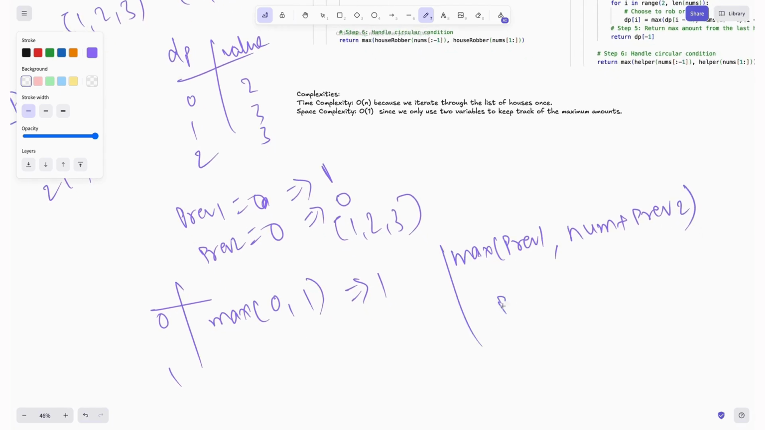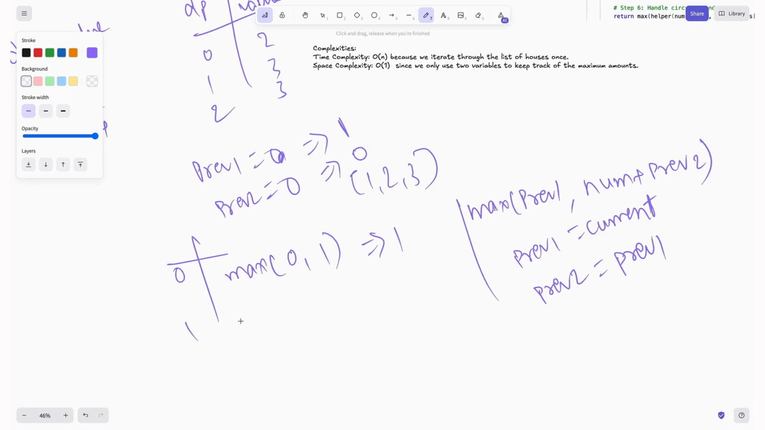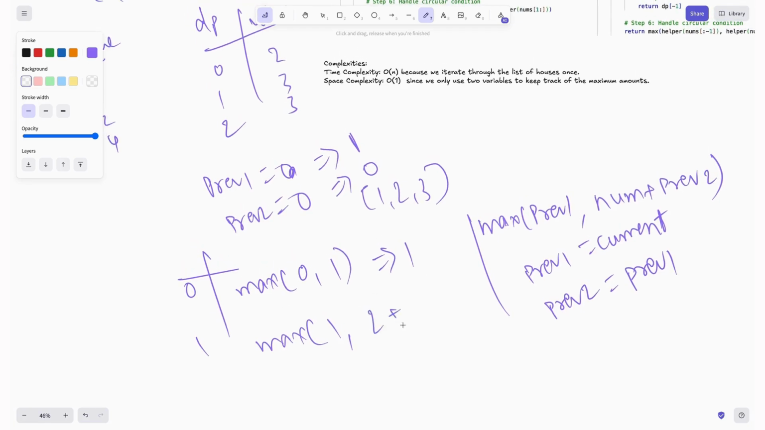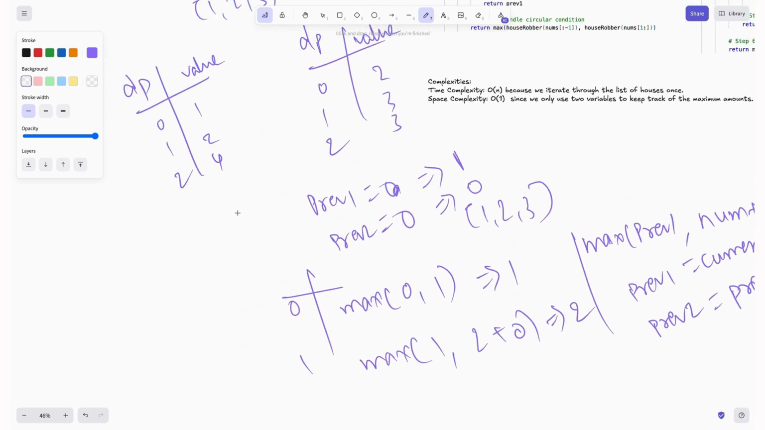And for each iteration we update pre1 is equal to current and pre2 is equal to pre1, okay? So for the current iteration, which is the first index, we'll be doing the max of pre1. Pre1 is what now? 1. And num plus current num is 2, plus pre2, which is currently 0. So here it is 2. Max of 1 comma 2 is 2, okay?